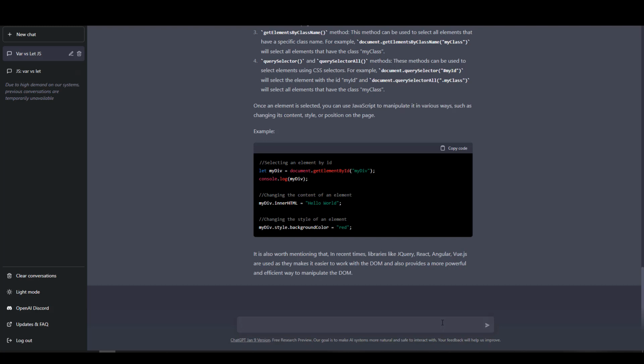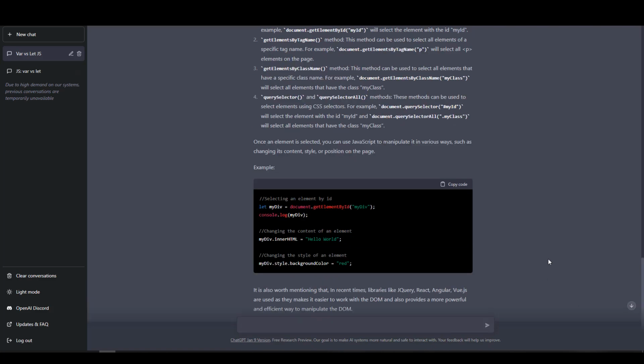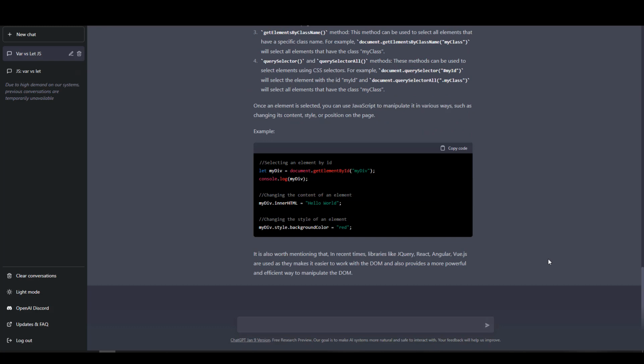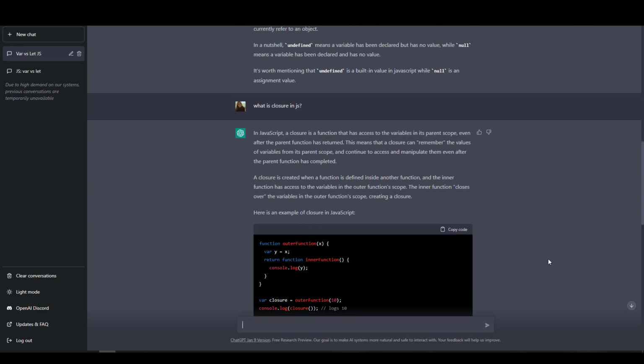If you're asked this question, you can also talk about how you would optimize the performance with the document object model. Well, my budgie agrees. So, I think ChatGPT answered all questions pretty well.